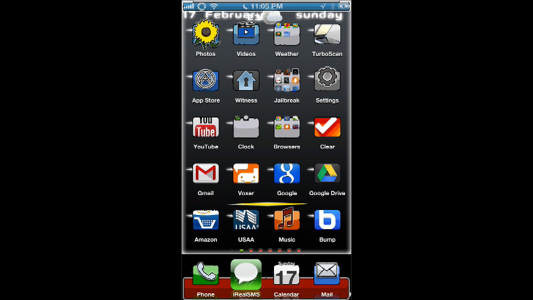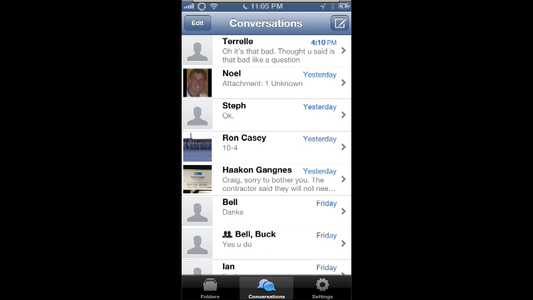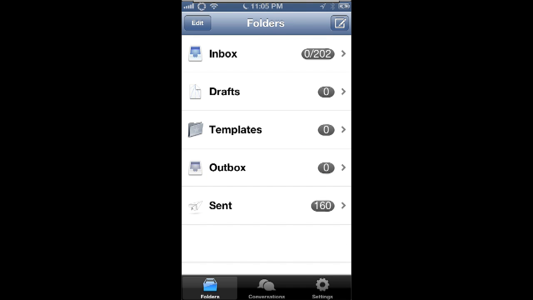It says iReal SMS. I like iReal SMS. A lot of people like Byte SMS, but Byte SMS is an app in itself, and if you see, iReal SMS just takes over your message app, so it's pretty cool. If you open it, you will see it's just almost like an email. You got folders over here, and there's your inbox and outbox and templates. You can make some templates, already pre-made and everything, and send them to people.